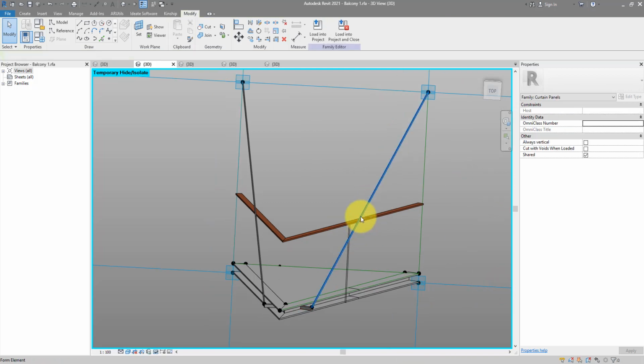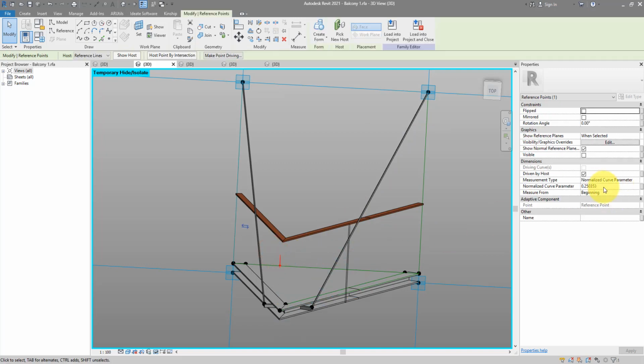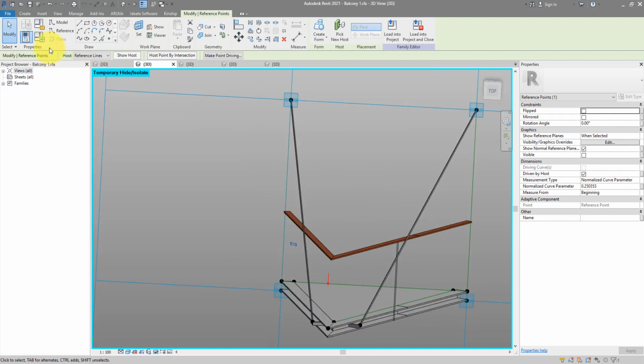Now, to determine which cable is on and visible, we need the balcony family to check its hosting parameter, which is the parameter of this point here. If this is 0.5, the point will be at the middle. If it's less than 0.5, the point is here on the left side of the balcony. And if it's more than 0.5, it will be on the right side. Based on that fact, I can go to family types now.